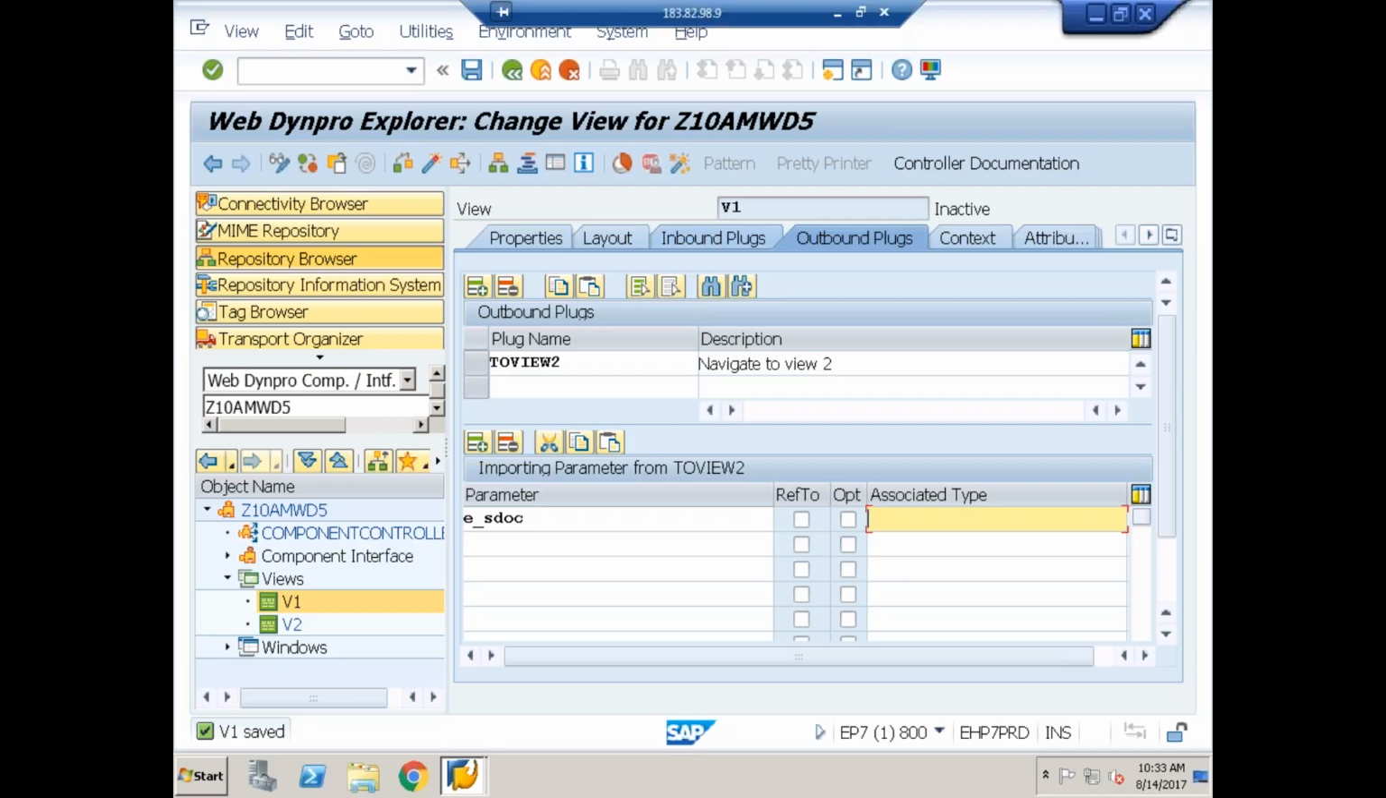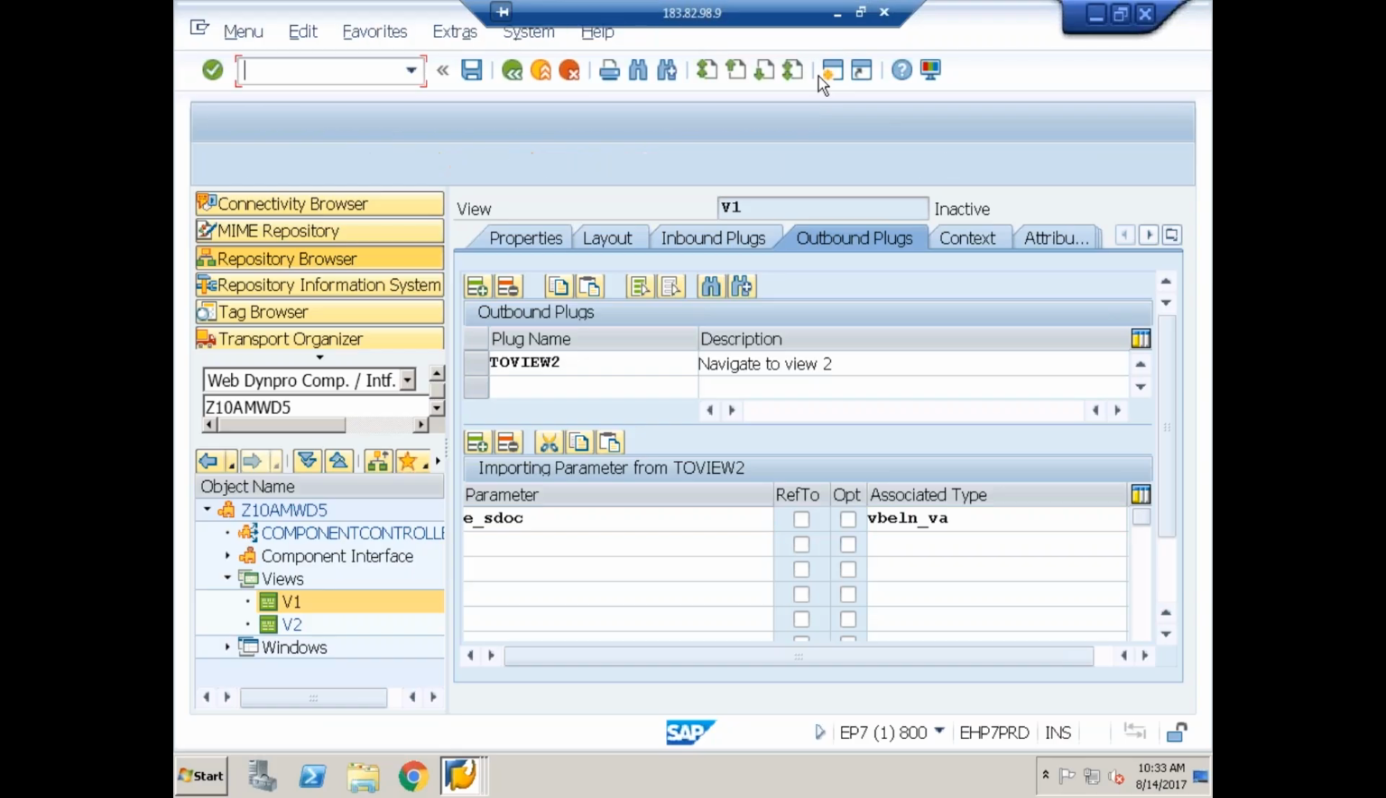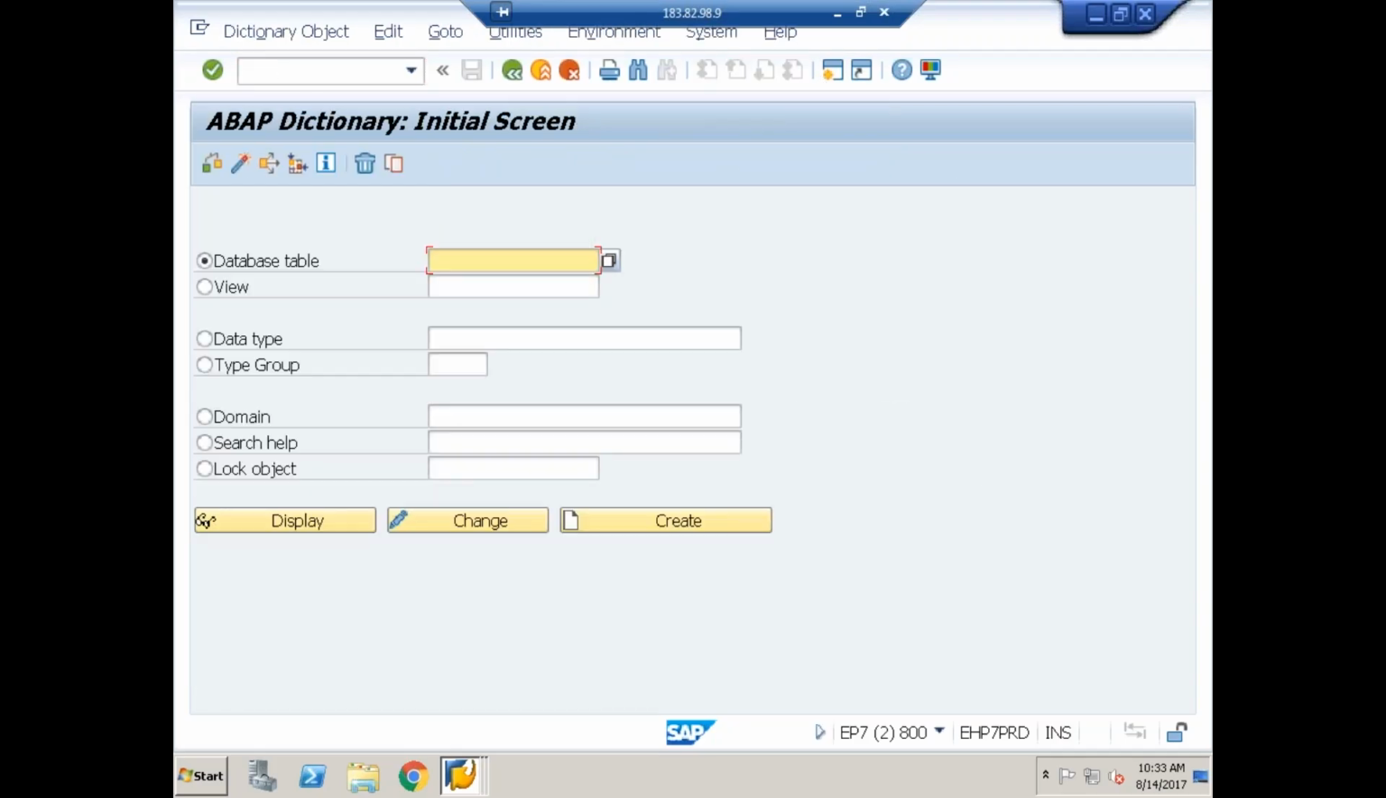I have to pass what? Sales document. What is the data element for sales document? Webline underscore what? VA. Webline underscore VA. Okay, so if you go to VBAK table, let me open the table once.